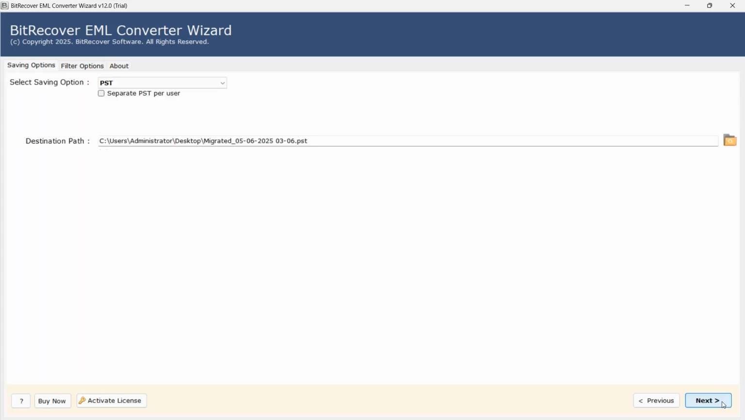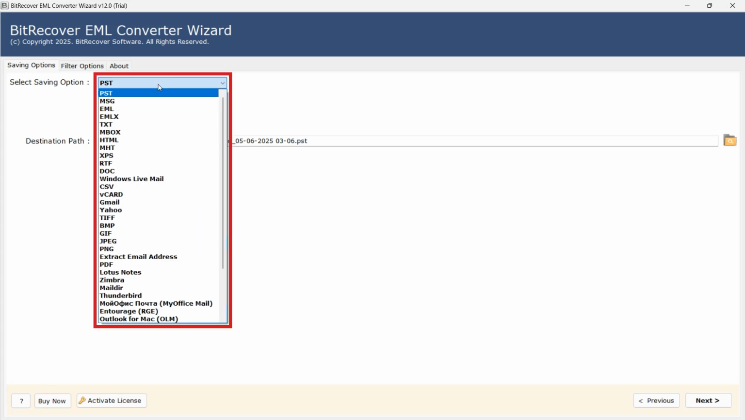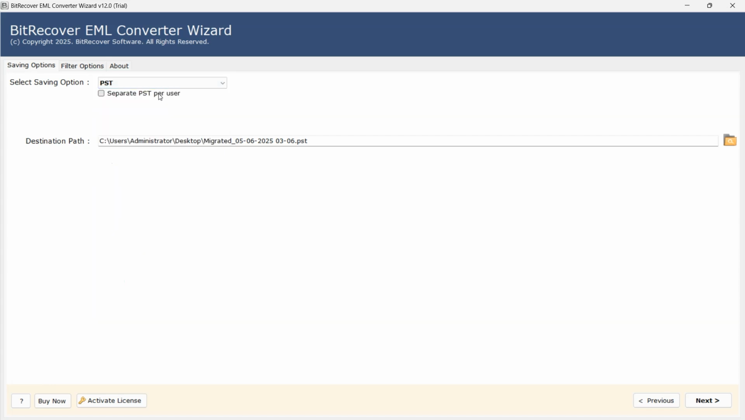Click Next. The saving option allows you to save the file in your desired format for conversion. Users have the option to save the files in other formats such as PST, MSG, EML, text, MBOX, and many others. Let's select the PST option for this tutorial. The Separate PST per user option creates individual PST files per user. Check or uncheck it accordingly.